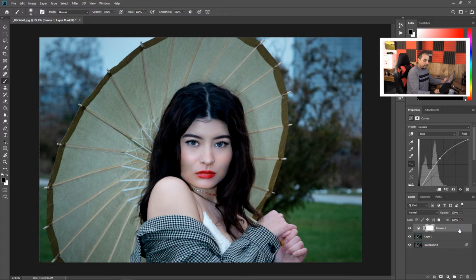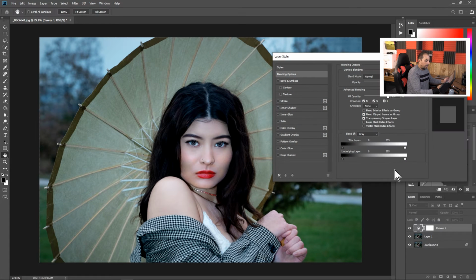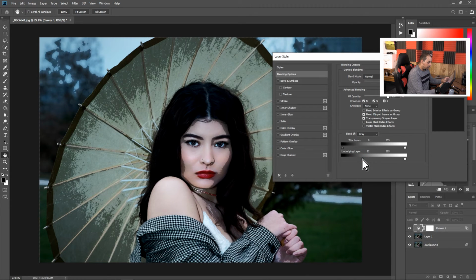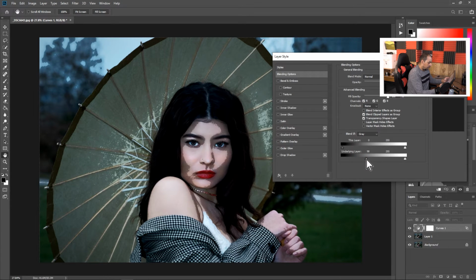Okay, and then I double click the layer, so I'm going to open the layer style. And I got these two controllers. This one is going to control the actual layer and this one is going to control the layer underneath. So I'm going to pull this slider to the right. And when I'm doing that, I'm going to keep in mind that I'm going to focus on the areas where I'm going to add the shiny look, like the cheekbones, maybe the nose, the chin, the forehead. So I'm going to keep an eye on those areas when I'm moving the slider to the right. And then I think I'm going to stop right there.